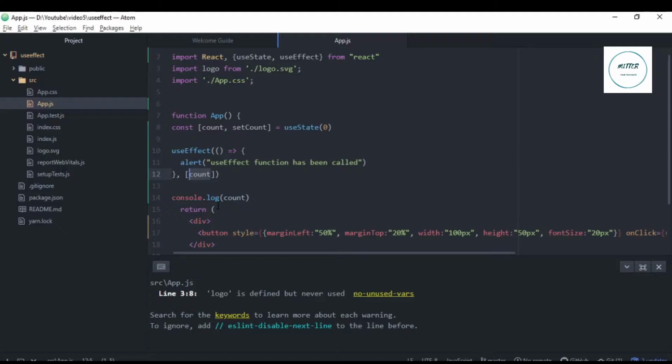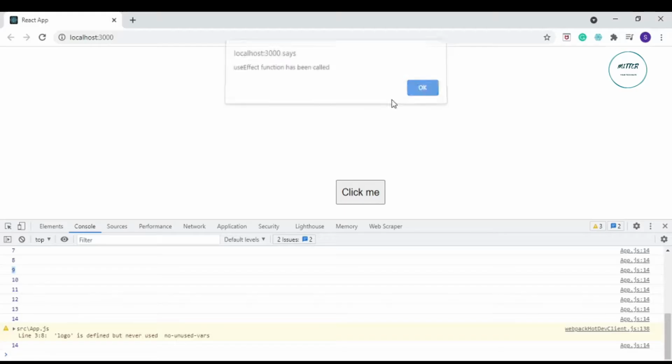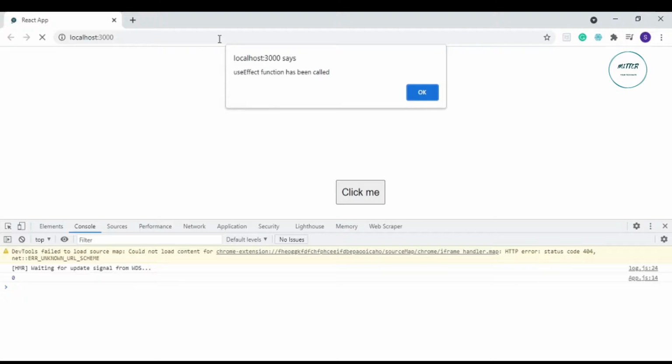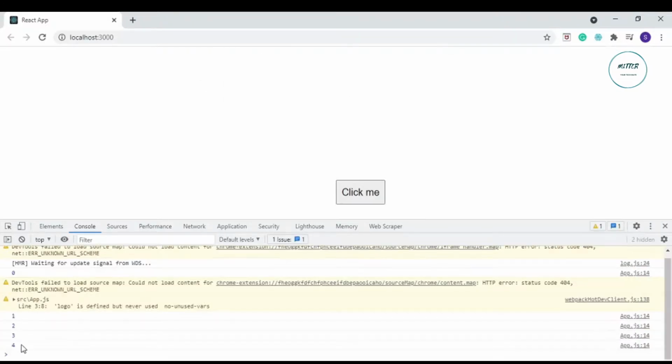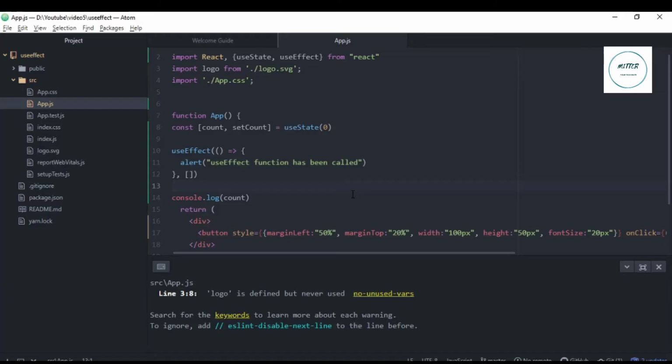Now what happens, let me just remove this count for now. Let me save it again. If I remove the count, the useEffect is called when I refresh the page, but when I click on the button, the count is going up, but that part of the code is not being run again because I haven't put a condition of count here.